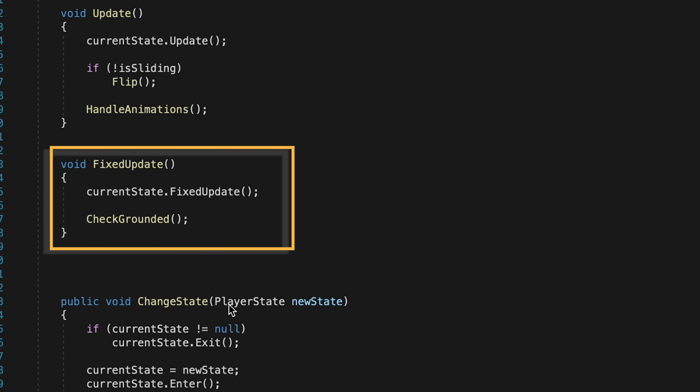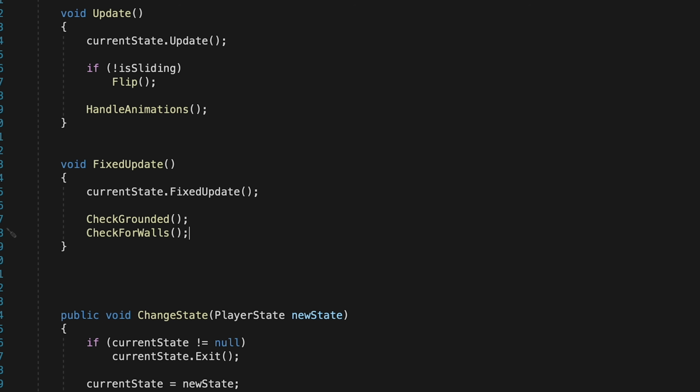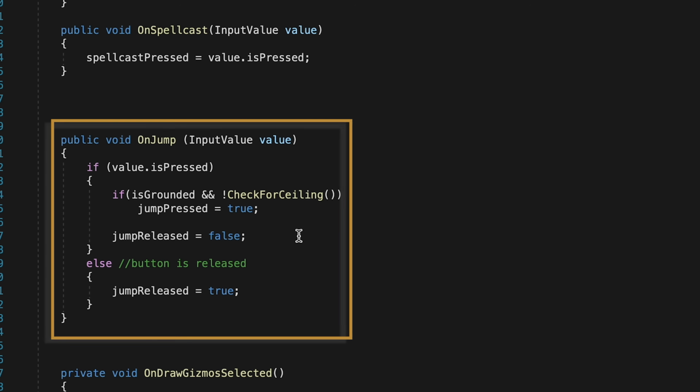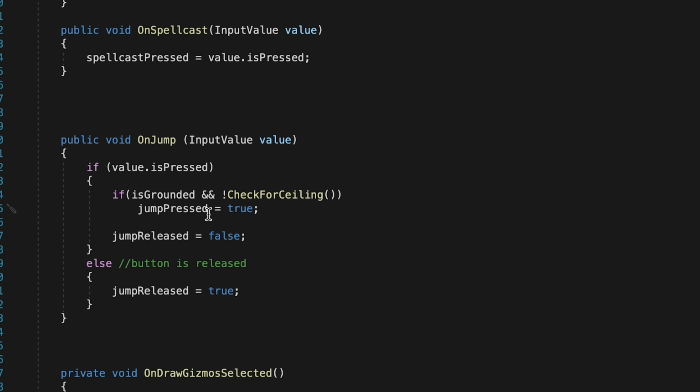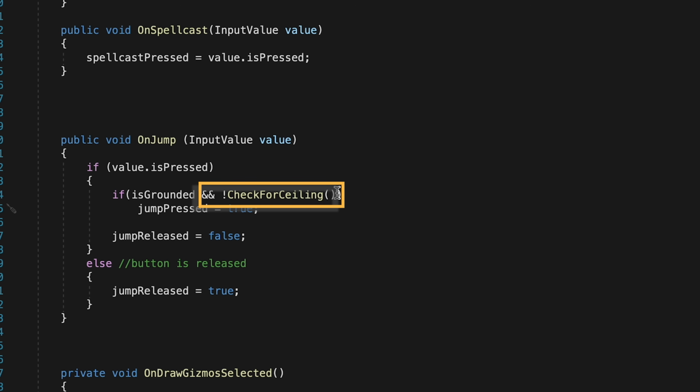So let's head to fixed update, and like our grounded method, we'll call the check for walls here so that our player's constantly setting that isTouchingWall to true or false. We can then come on down to our onJump method, as we're going to want to tweak this just a little bit. Currently, our jump pressed variable can only actually be true if we are pressing jump, we're on the ground, and there is no ceiling above us.